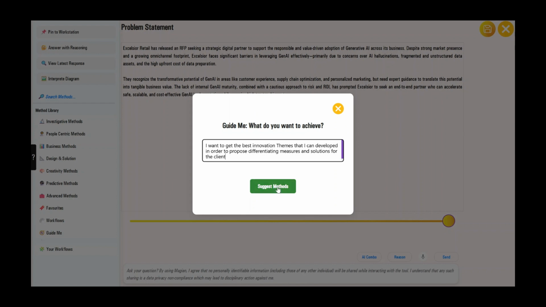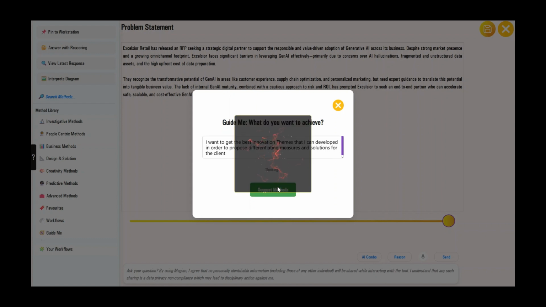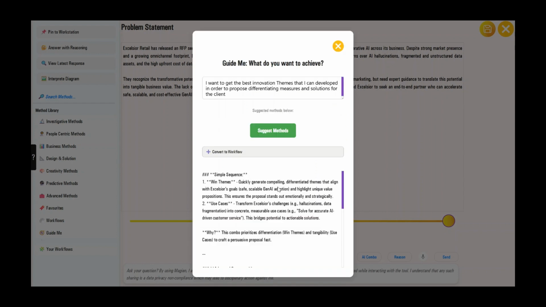And then you click on the button Suggest Methods. When you do that, Magian will go across all the 110 methods in its arsenal and find out what are the best methods to use in order to achieve your objectives that you just typed in by assessing the problem statement and the background information that you've put on the client.